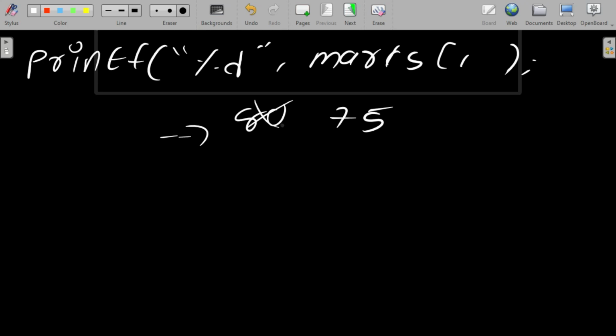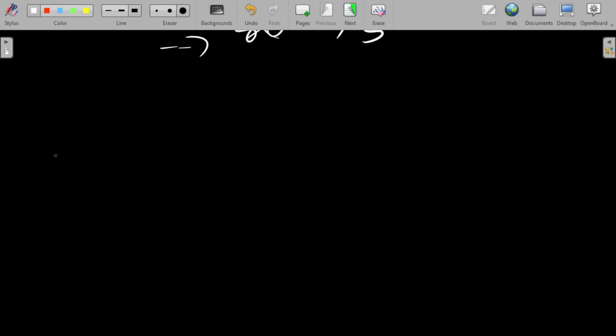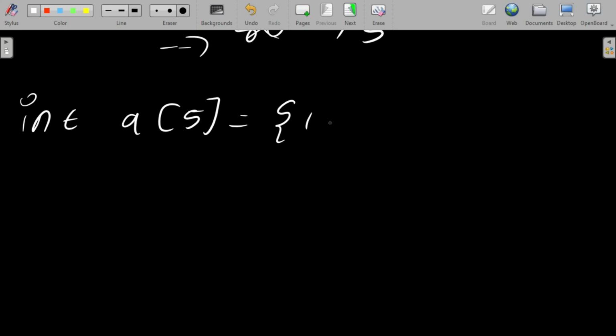So how can we initialize an array? Initializing an array means first we need to declare the data type and the array name. Suppose the array is a and the size is 5, and it should be done with these curly brackets, and we need to write 1 comma 2 comma 3 comma 4 comma 5. So the array should be initialized like this. So this is called array initialization. It is shorter and easier.